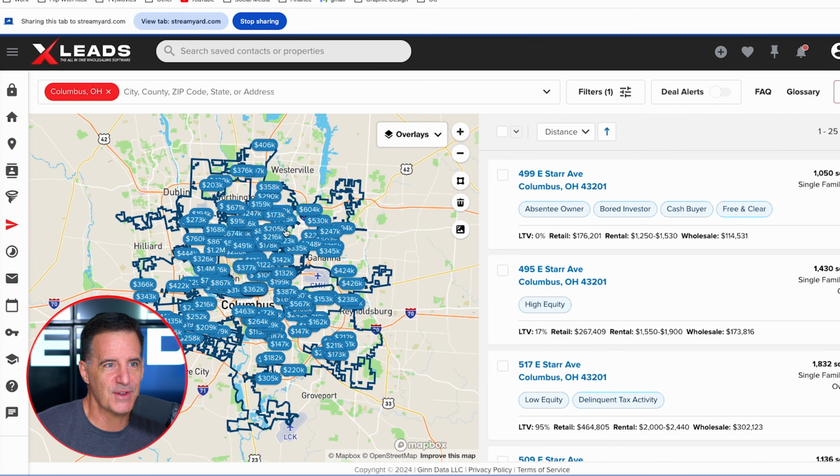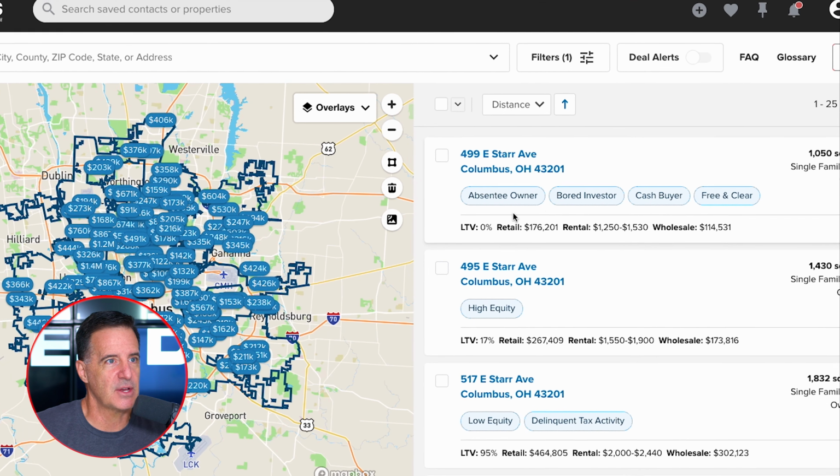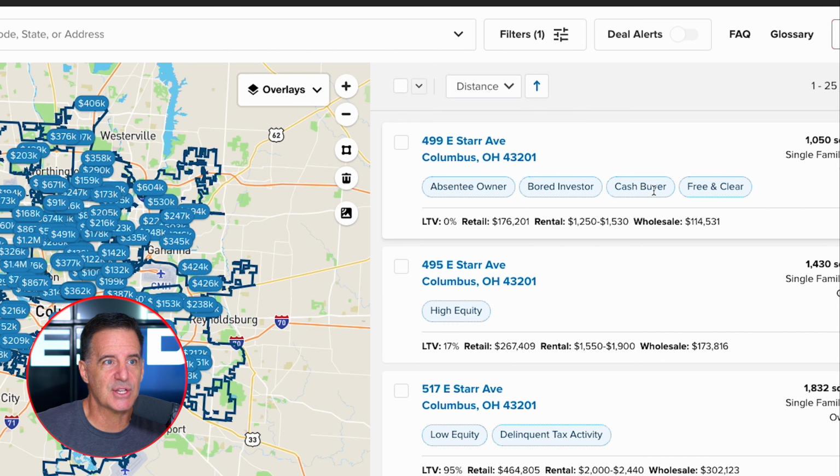That looks terribly confusing. I get it. But here's your initial one. It'll give you tags on the property. And here's what I love. It'll give you the loan to value. 0 means they have 100% equity in it. It'll give you the approximate retail value, the approximate rental value, and if you got it under wholesale.